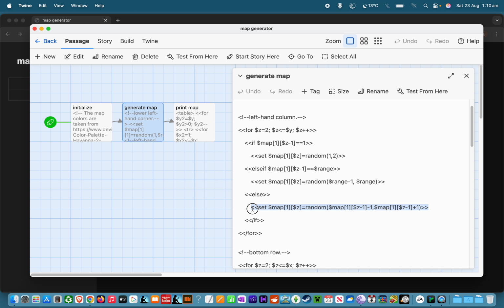Otherwise, if it's anything else, make it a random number between the square to the south's height minus 1 and the square to the south's height plus 1. So in other words, if the square to the south has a height of 3, then this one can be either 2, 3, or 4. So normally we have 3 possibilities, but if the height is 1, we don't want to ever set it to 0, and if the height is range, we don't want to ever set it to range plus 1. So we have only 2 options when we're at the extremes.